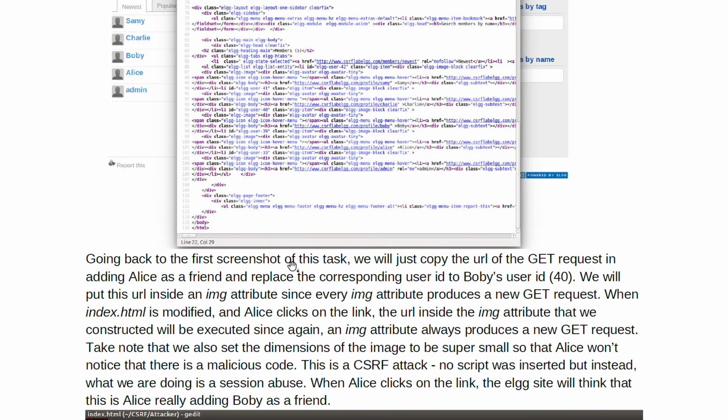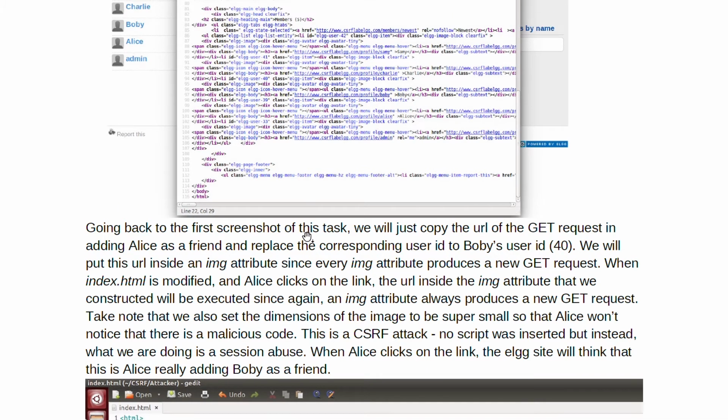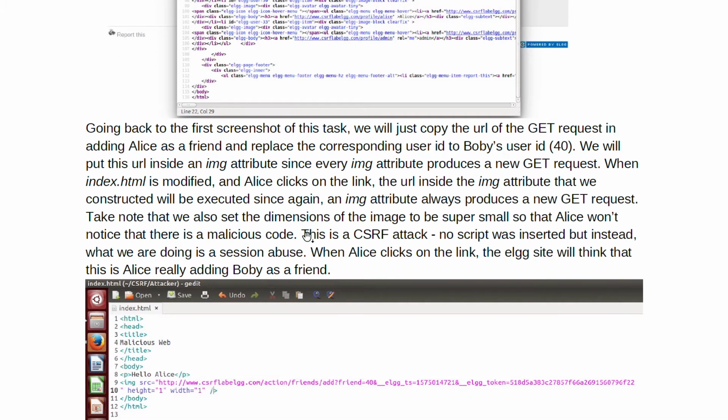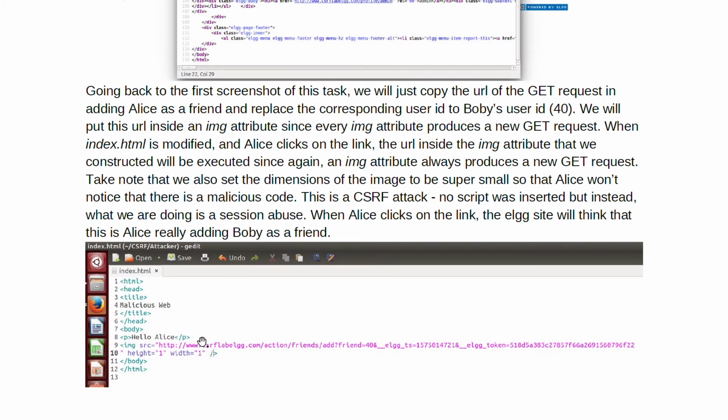Going back to the first screenshot of the task, we would just copy the URL of the GET request for adding Alice as a friend and replace the corresponding user ID with Bobby's user ID. So from 39, it's going to become 40. We will put this URL inside an image attribute, as you can see here, which produces a new GET request. When this index.html is modified and Alice actually clicks on the link, the URL inside the said image is executed. So this image will actually produce a new GET request.